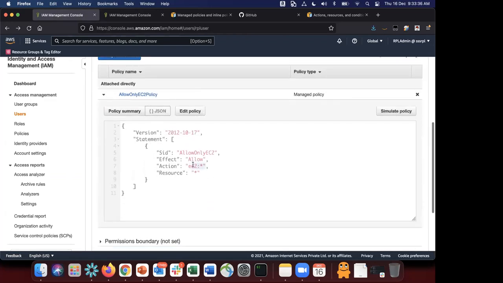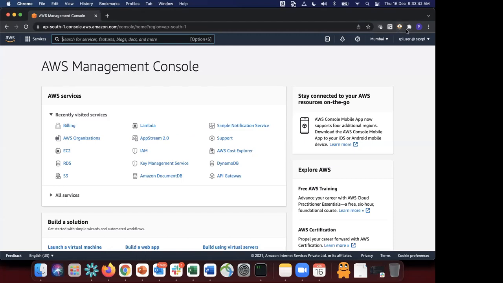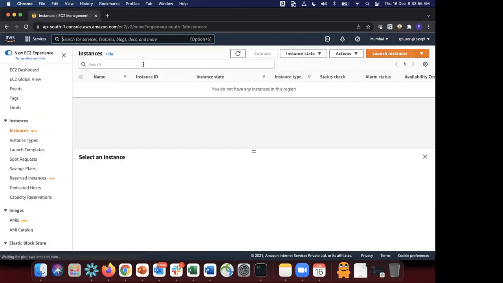It will say allow EC2:* on all the resources, right? Okay, so now let me go back to my RPL user and refresh this so that it fetches the new policy that was associated. Then let me click on EC2. If you see, I will not get that error any longer.